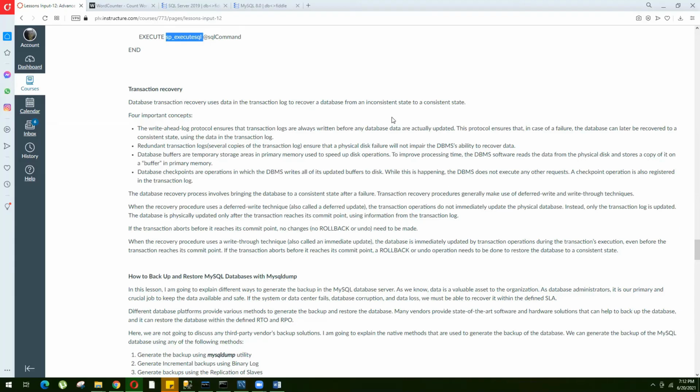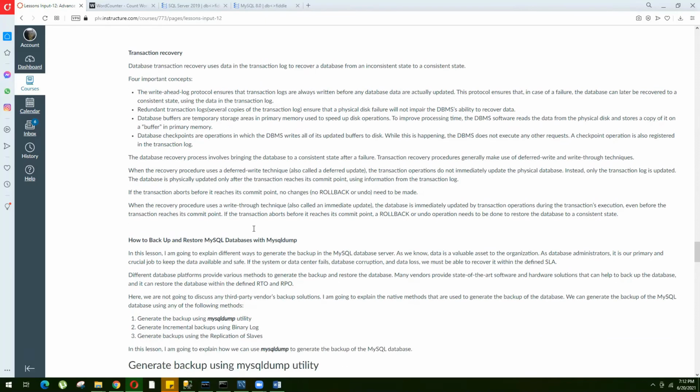Database checkpoints are operations in which the database management system writes all of its updated buffers to disk. A checkpoint operation is also registered in the transaction log. The database recovery process involves bringing the database to a consistent state after a failure. It generally makes use of deferred write and write-through techniques.